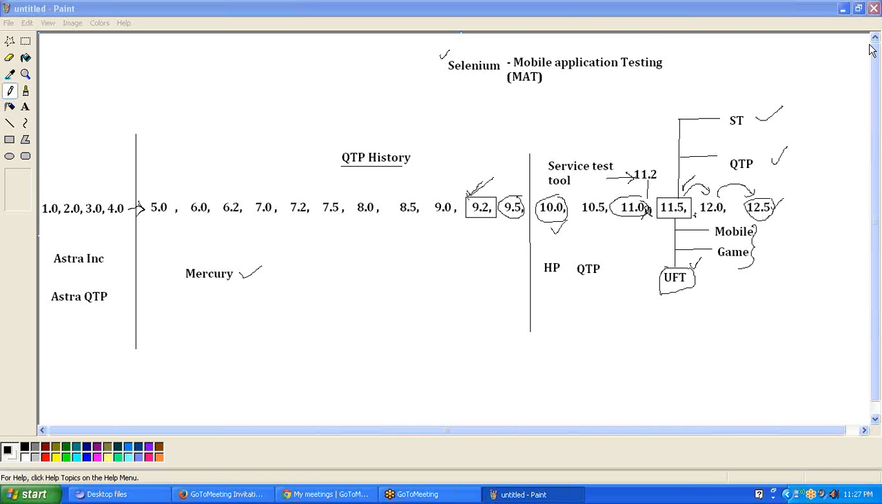I'm not sure about the version. I need to check that. Just check and let me know, because it's better if you have a 10 version. If you have 10.0 QTP and you're taking care of the installation, that's fine. Or else I have it in my Google Drive. If you want, I'll forward it to you.